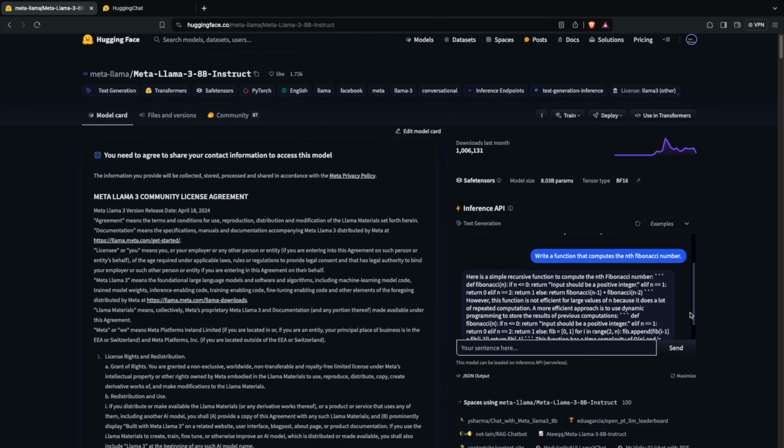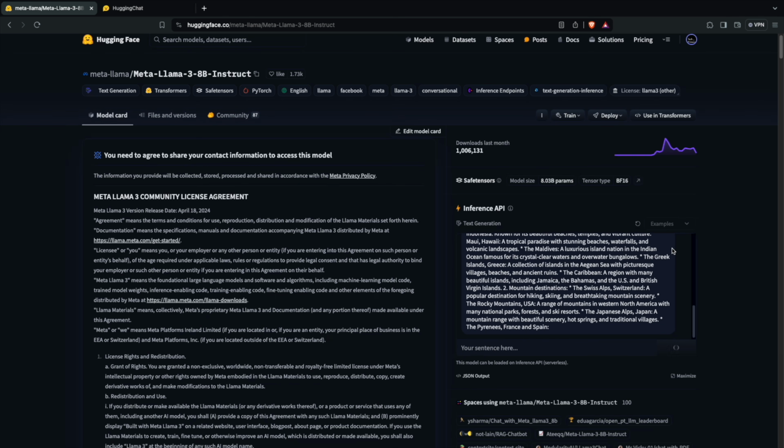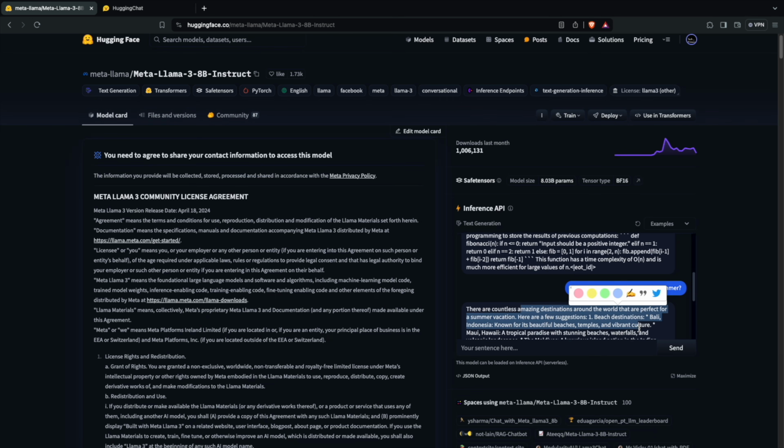Okay, so it's very hot out here in India, so I'm going to ask it, where can I go for vacation during summer? So let's see what the model does. And if you notice here, the model has been responding very well. So it said there are countless amazing destinations around the world that are perfect for summer vacation, and here are the suggestions. Beach destination. So it is suggesting.